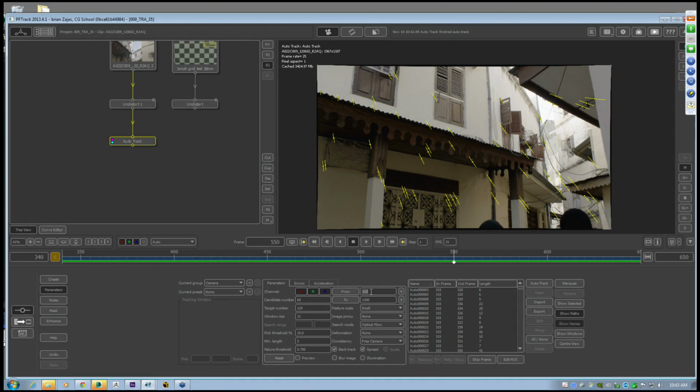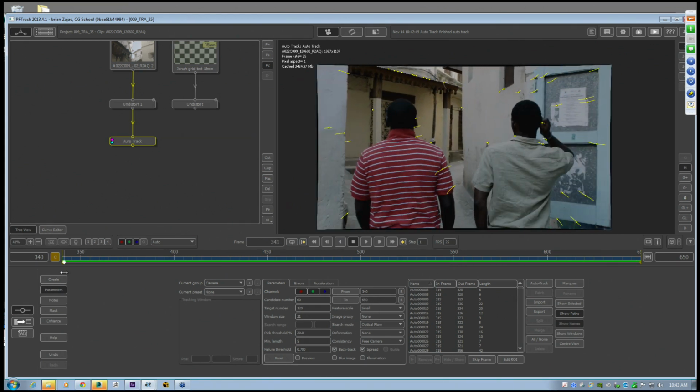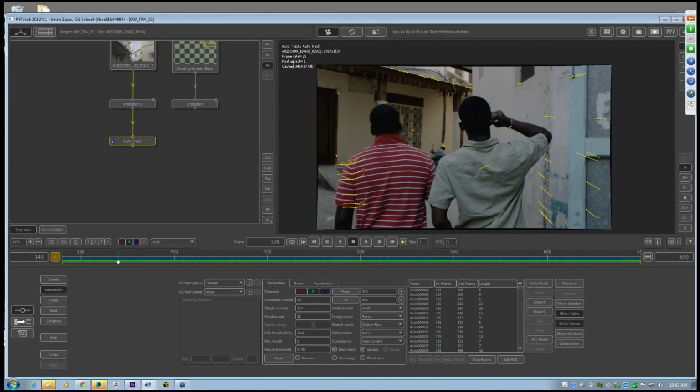Let's change our frame range here to match what we've got in our footage. 340 to 650. We've always got our auto track features there. So let's go in and manually delete some points. We have to select our marquee tool. And again, it's a double-click delete function. It's literally going through and deleting the points we think are bad.